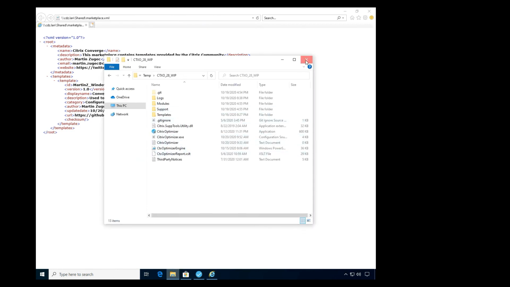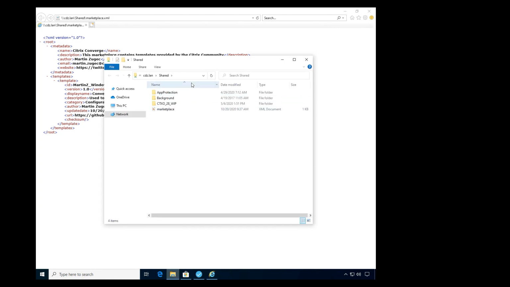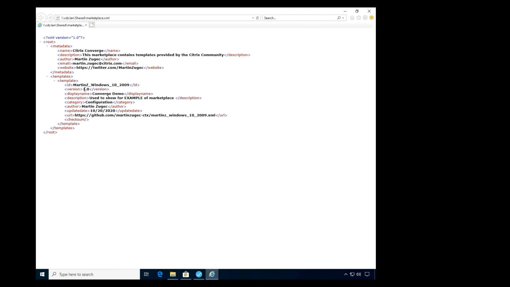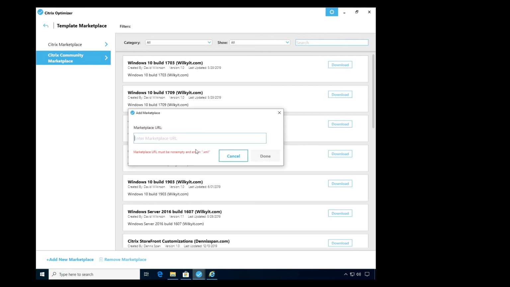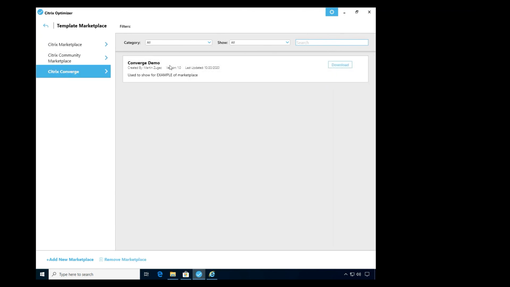We also support, and it's not very common, templates on a file share. So for example, if you have a look here, you can see cdz.lan. The file share is called shared. I have an XML file here, so only one template. This is where you can now download it from. Now, all I need to do is take this URL, add a new marketplace, and add this XML file on the file share. And as you can see, I have my marketplace available here.